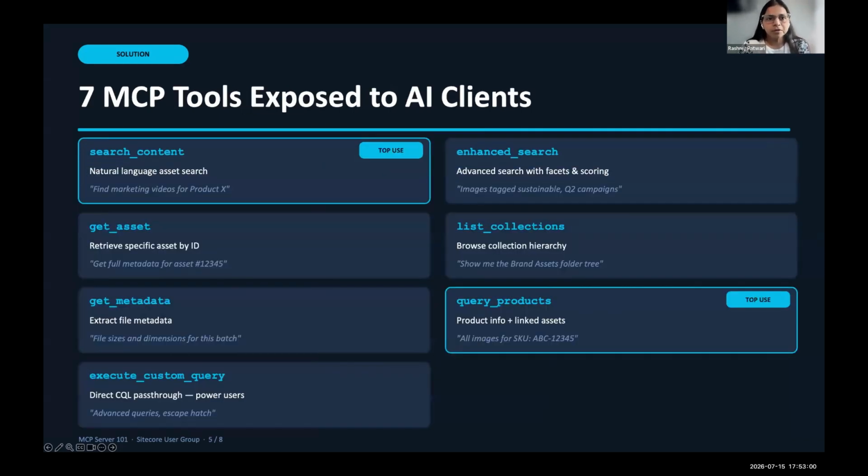So what are we going to do? So expose it. So these are all the tools. We spoke about the three primitives, right? Tools, resources, and what did I say? Yeah, tools and resources. So in here, these are the 7 tools that are exposed to AI clients through this MCP server.